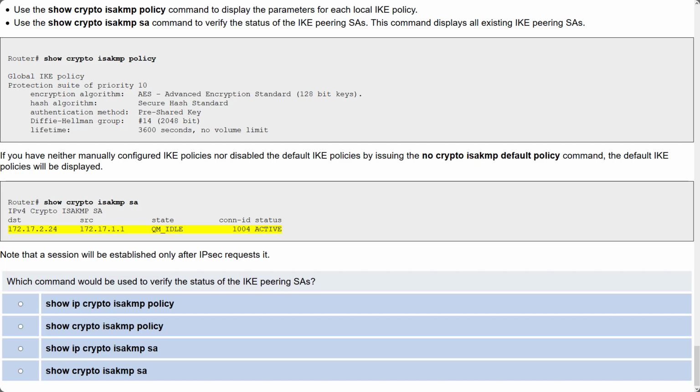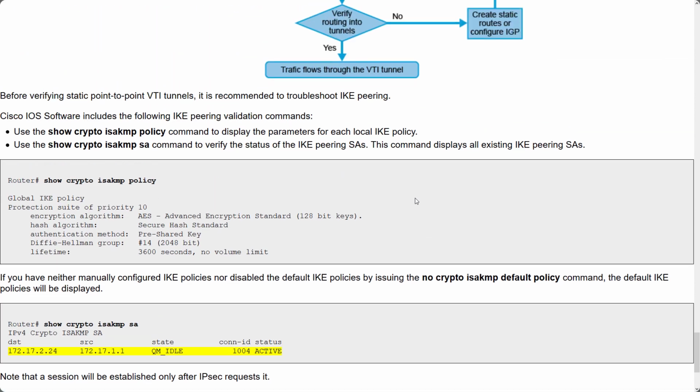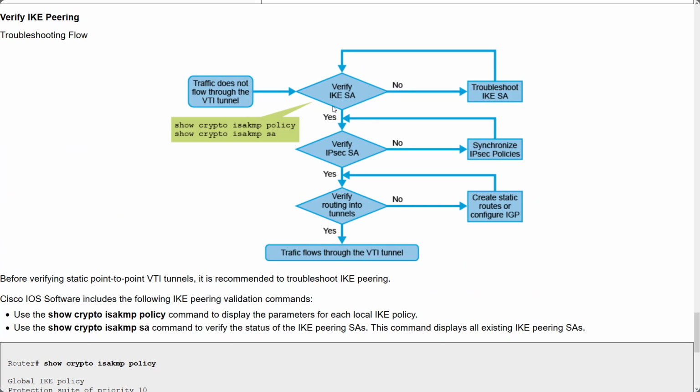But again, we always want to try to identify the functionality of phase 1 first before we start to troubleshoot and identify issues that might exist with phase 2. And that's what that flow chart was representing. This is phase 1, this is phase 2, this is basic routing over the tunnel. All right?